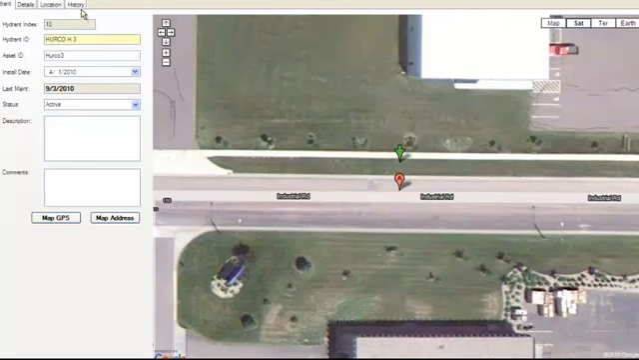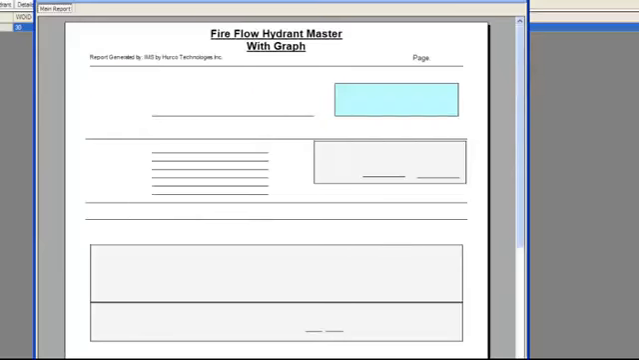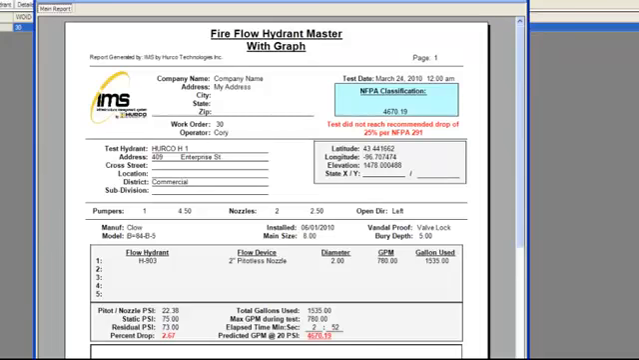And while I'm in here, I'll just show you quickly on this history tab. This is a particular fire hydrant that we do have some work order history on. If I go in here and double click on this, it'll say loading work order. And a work order will pop up with all the details of that particular activity. In this case, this was a fire flow test that we did on this hydrant. We'll get into these reports at a later time.